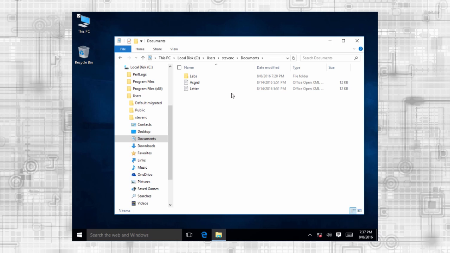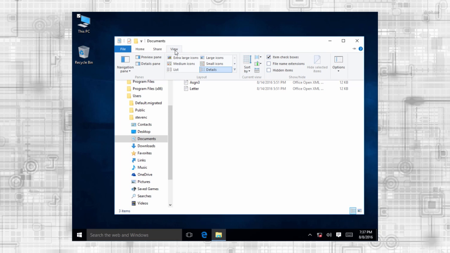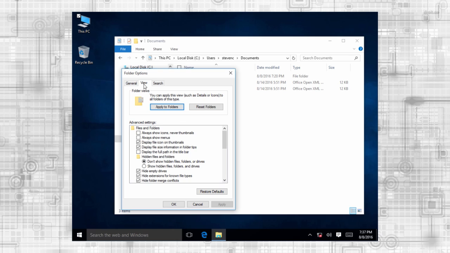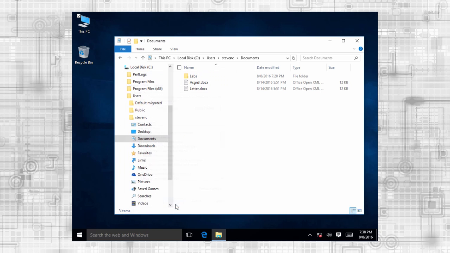Previously, we mentioned file extensions. Here, by default, Windows hides the file extensions of known files. But let's view them. Here, I want to change the options so that they're always visible. Now, we can see the file extensions.